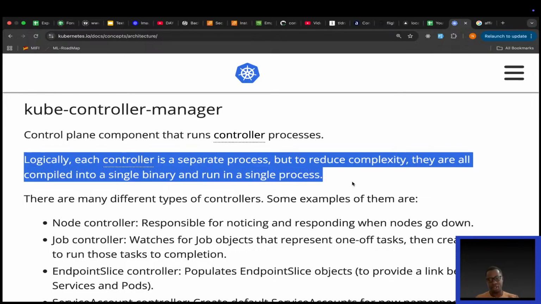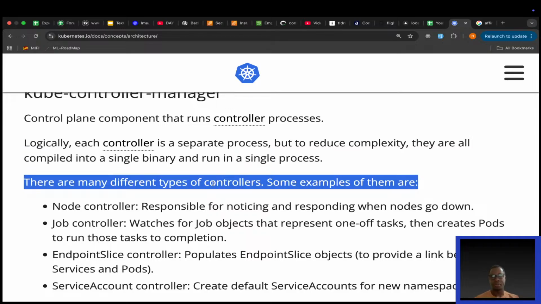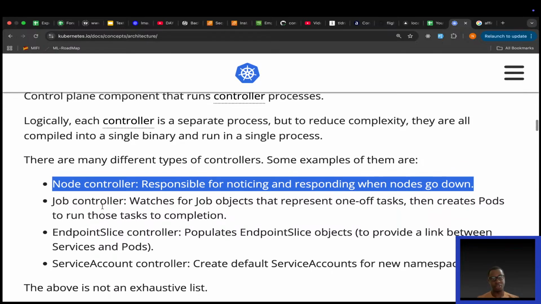Then they say logically each controller is a separate process, but to reduce complexity, they are all compiled into a single binary and run in a single process. This is good to know. I wonder how they would implement this. I think sometime I would want to go into this kind of low-level engineering. They're saying there are many different types of controllers. Some examples are the node controller. This is good, they didn't talk about these controllers yesterday.